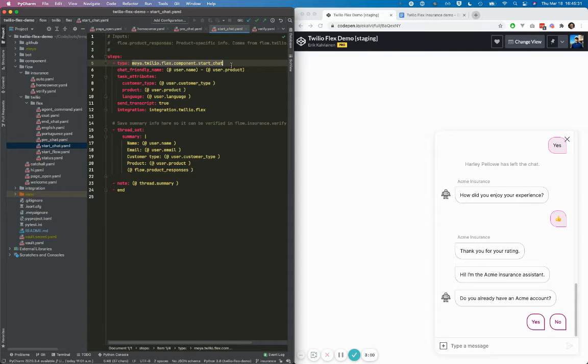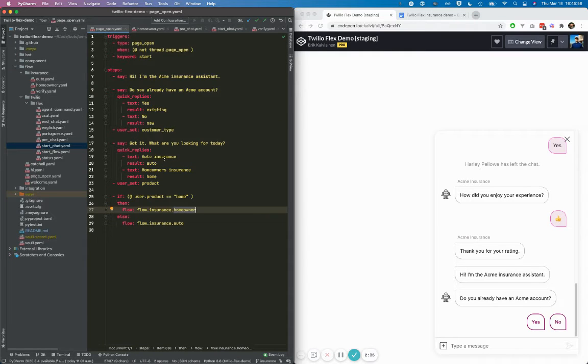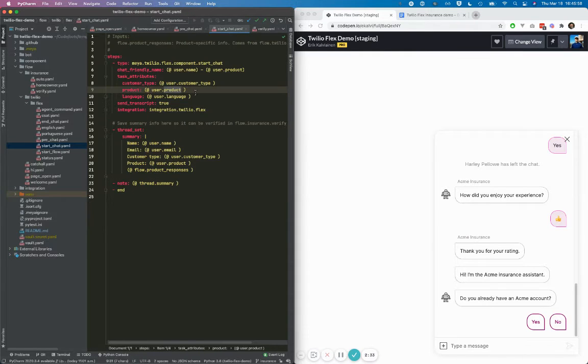Okay, so in the start chat flow, we're using the Twilio Flex start chat component to initiate a conversation in Twilio Flex. More specifically, we're creating a task. And you can see here with the task attributes property, we're creating a customer type property and a product property and setting it equal to the customer type and product that we set here in the first flow, the page open flow.